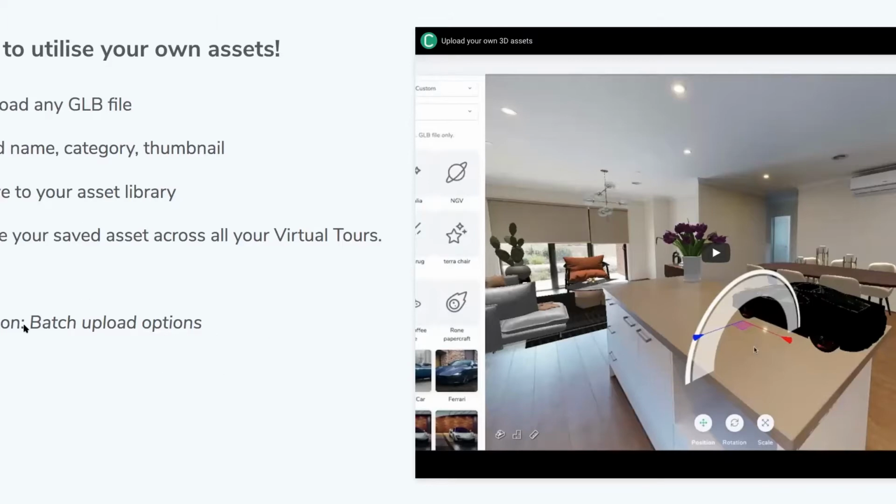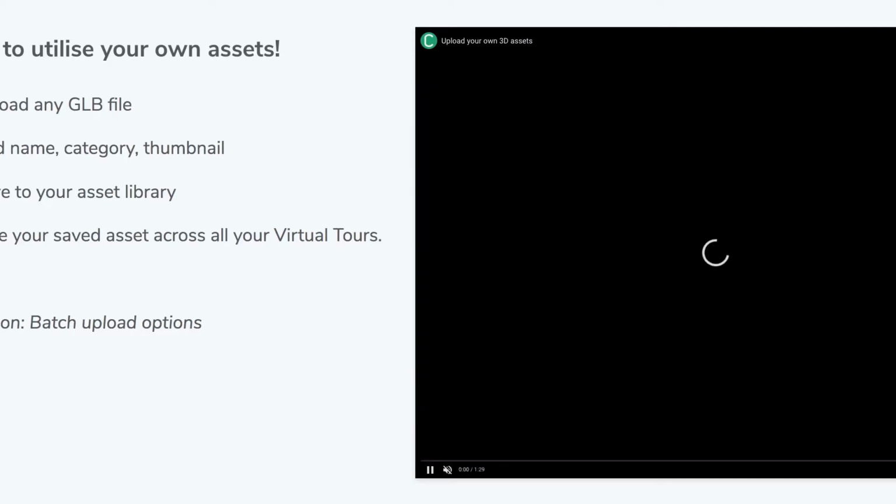And you can see here in the very near future, we're doing batch uploads. I'm sure some of you might have hundreds, if not thousands of assets that you would like to upload. It's going to be pretty tedious to do that one by one. So we're working on a system to allow complete batch uploads, which is coming in the very near future.